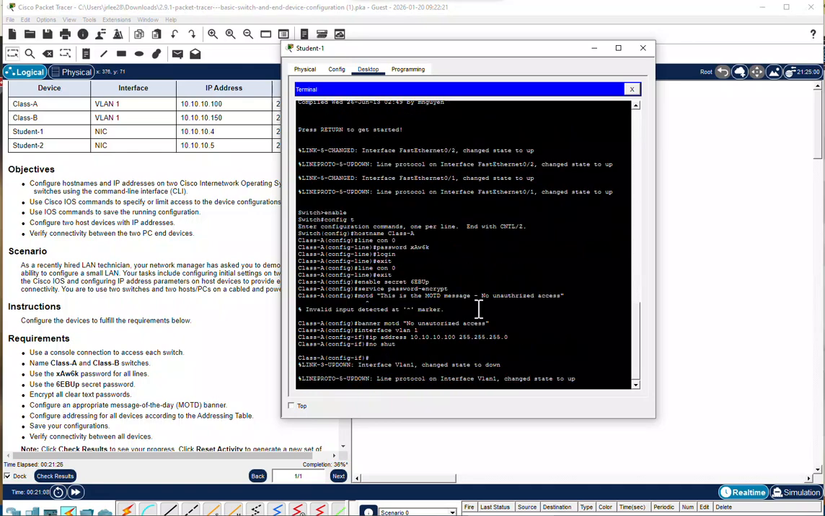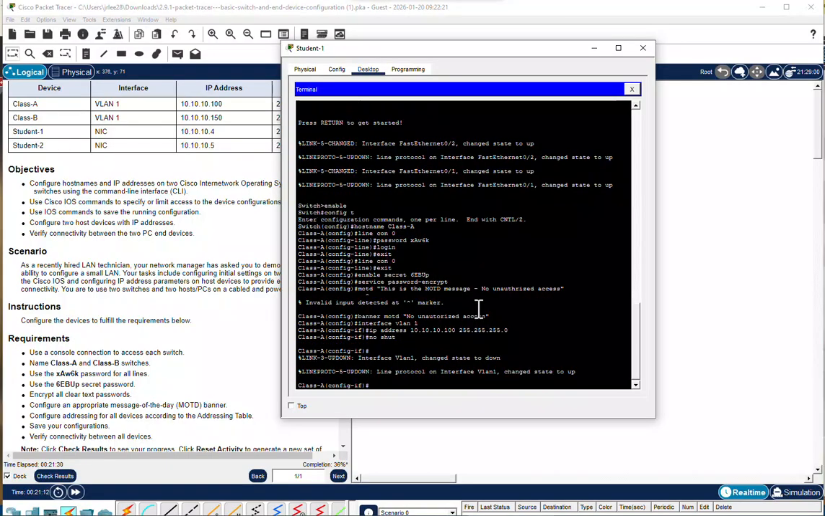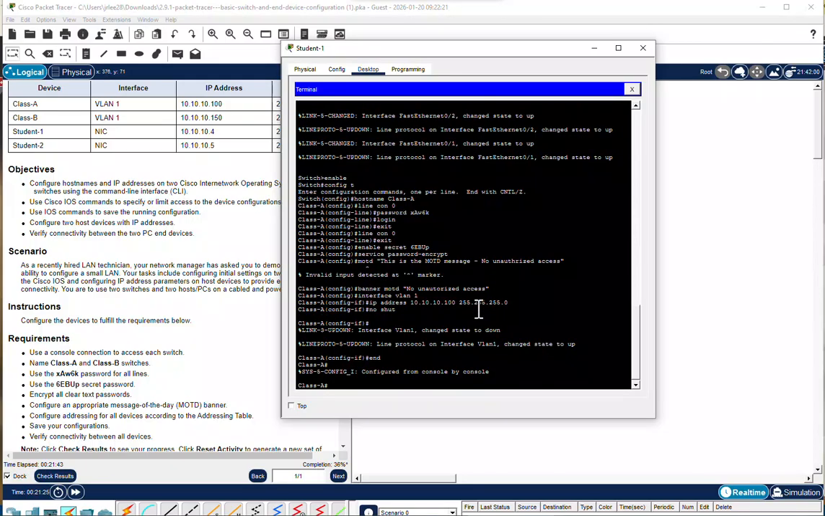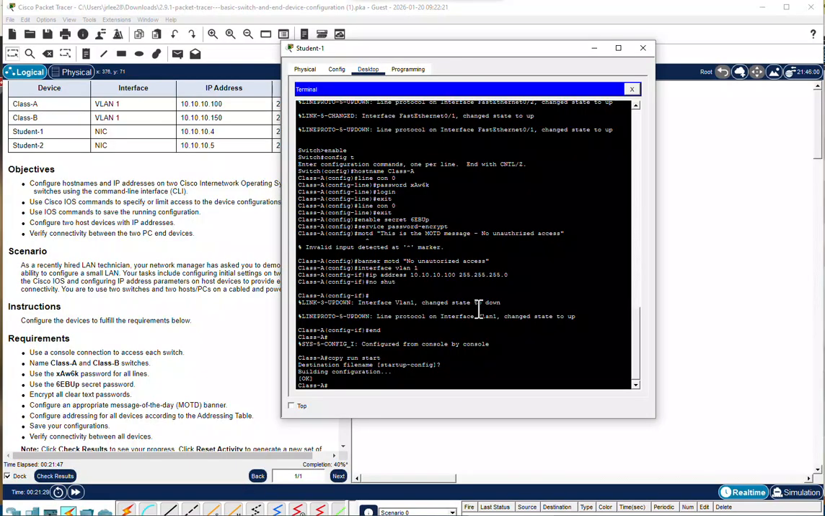All right, so now we've got an interface address. Okay, configure addresses for all devices. We'll get to that in a minute. Okay, cool. Save your configuration. Copy run start. Okay, configuration is saved, and I think we did all that correctly.